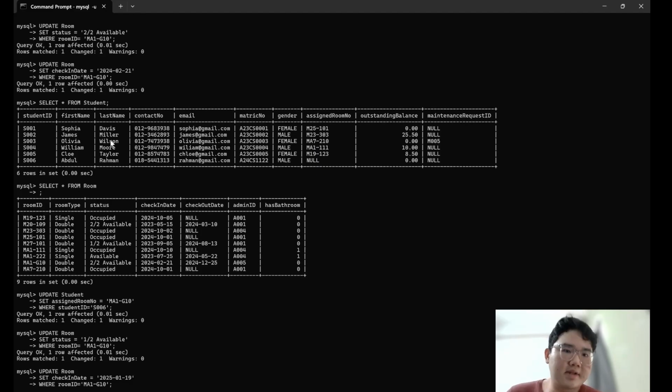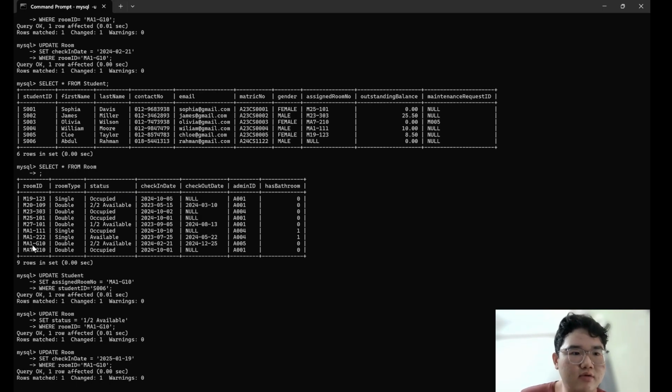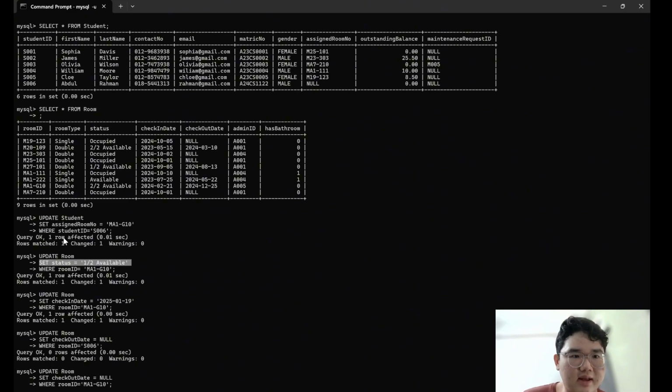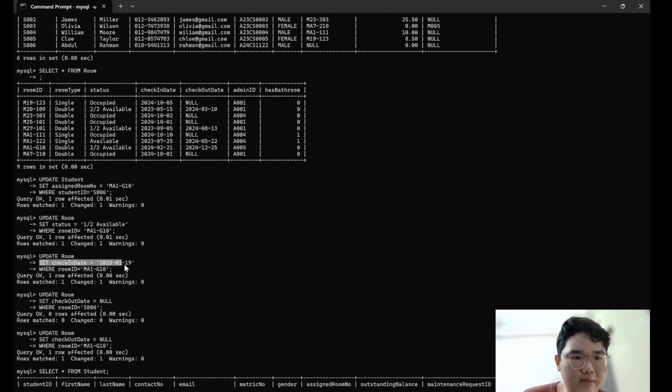For the SQL parts, we see that when the student hasn't registered, the assigned room number will be null, and the room that he wants to register will also be available. This is the checkout date and check-in date that the last registered student left. If the student presses register, we assign the room number MA131 to the student, and we update the status of the room to 1/2, and we update the check-in date from the last one to the new one. Since he hasn't checked out, we set the checkout date to now.